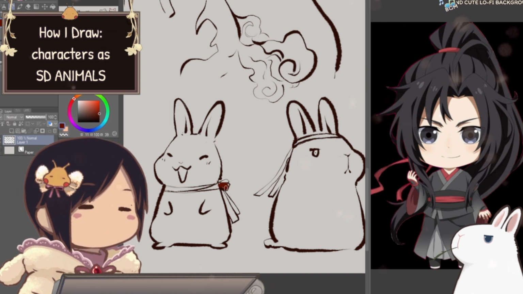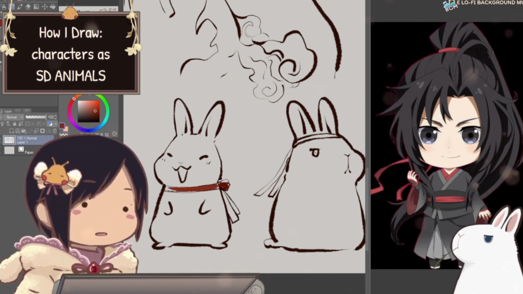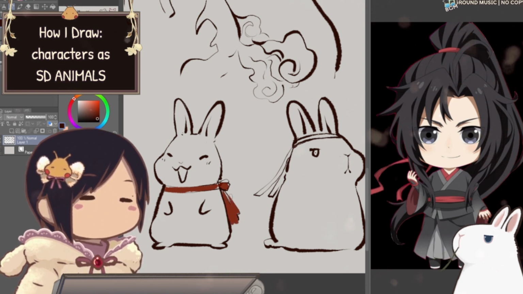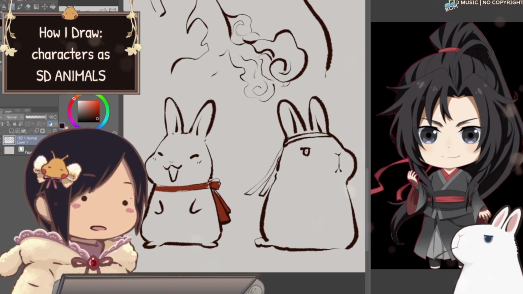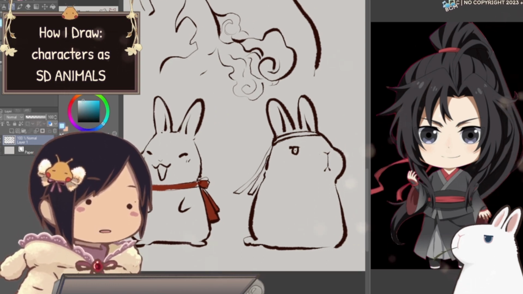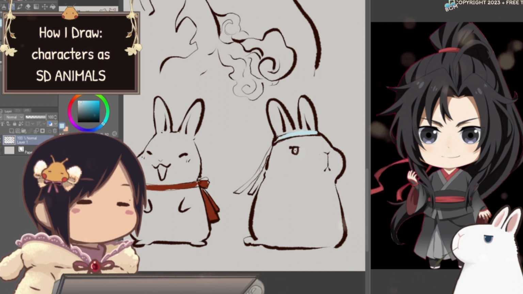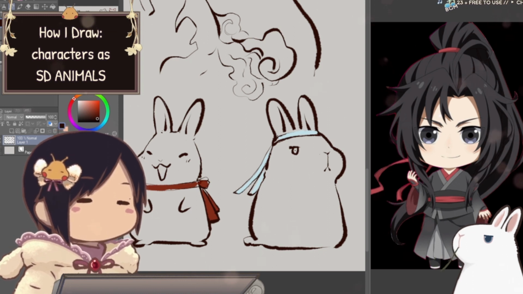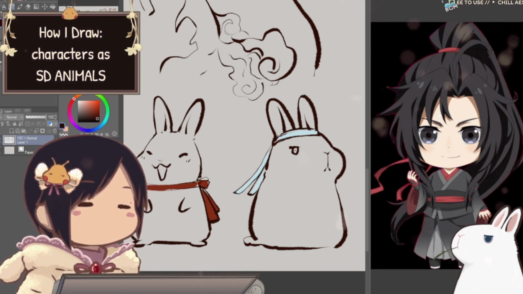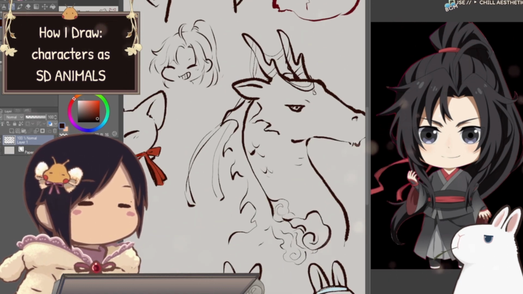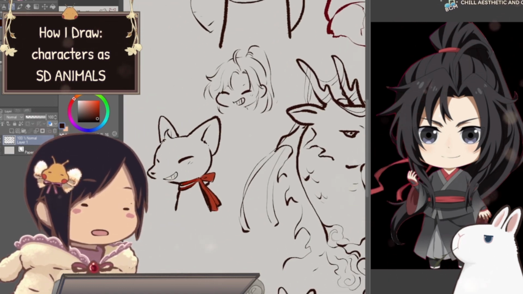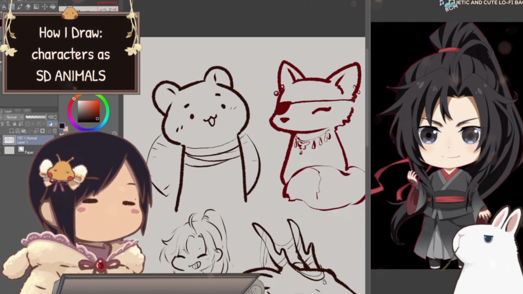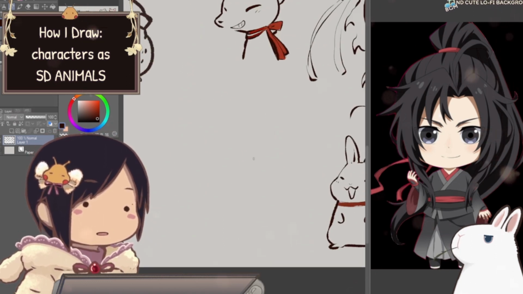Anyway, so here's the character as a rabbit. We shared that one, Gia the rabbit, and then we also had Hua Cheng and Xie Lian as fox and ferret. We also shared the fox, and I want Gia the dragon. And the other character we should do, let's think.